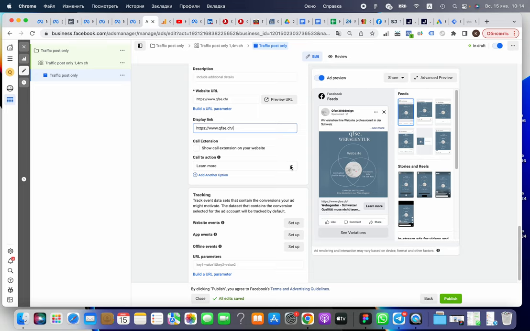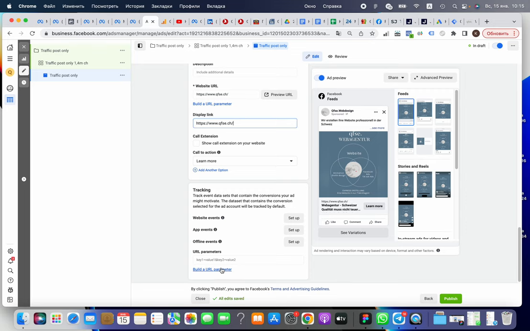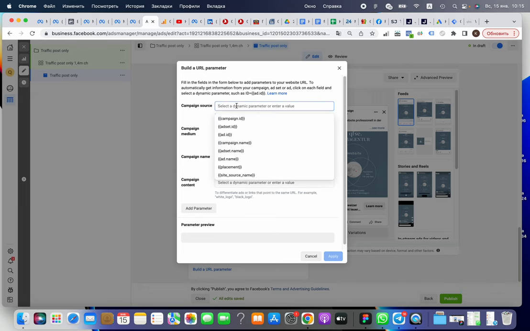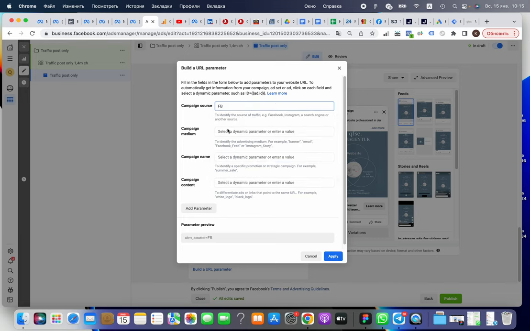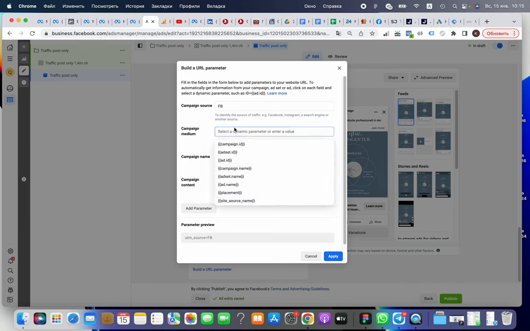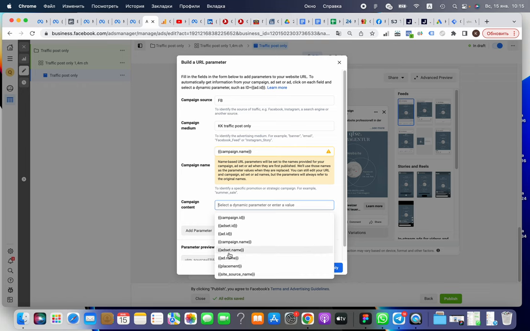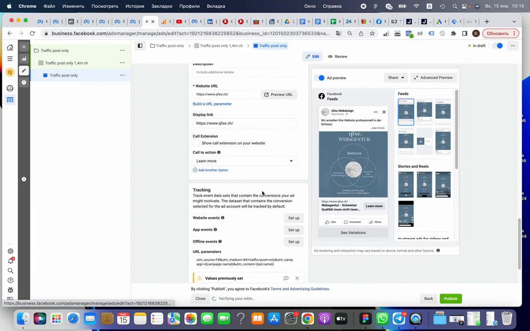We use call to action. Me personally, I like learn more. It was an investigation in Facebook that it works the best. And also I always put this parameter. Campaign name I use from the list, and I make apply.